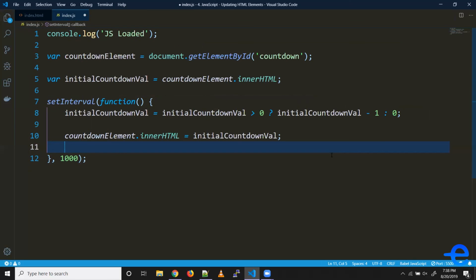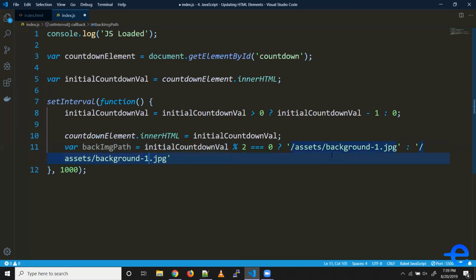First, let's store it in a variable, say backgroundImagePath. What we need to do is check if the current countdown value, so initialCountdownValue, mod by 2. We want to check for even or odd. So if mod by 2 gives 0, meaning it is even, then use the string assets background 1. And if it's odd, then use the string assets background 2.